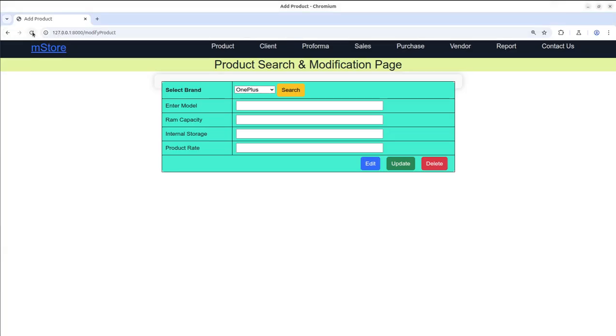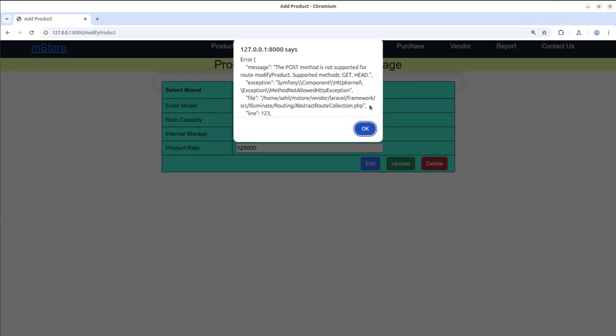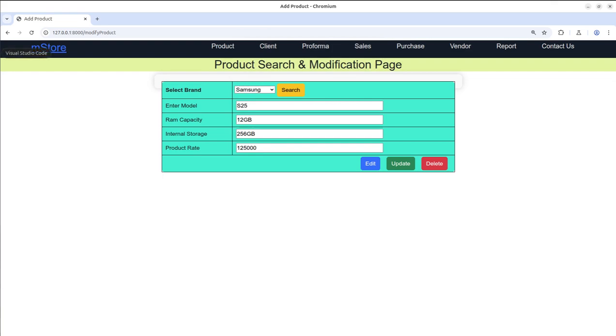Let's refresh the page. Add Samsung S25, search, value updated, little updated. Now I just click on delete. So hello world was there. Okay, POST is not supported. Let's check what the method is. The POST method is not supported for the route modify product. Okay, let's check.